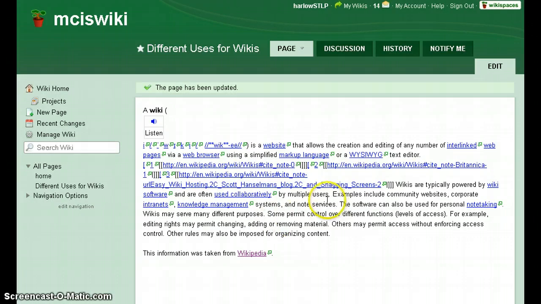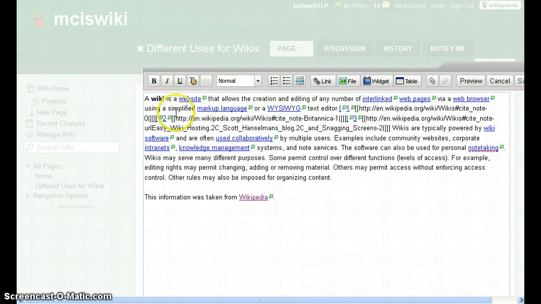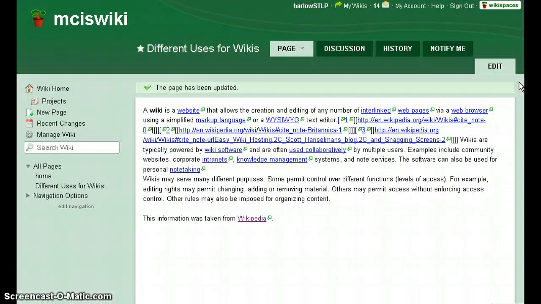Now, this is not a real good thing here. So the next student might come in and edit it, and they might decide to take this thing out here and save it. And now it looks a little bit better than it did before.